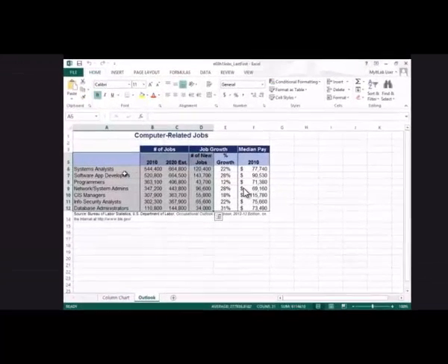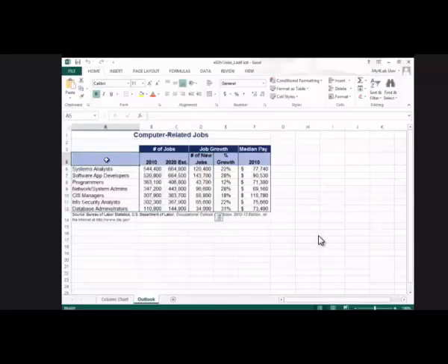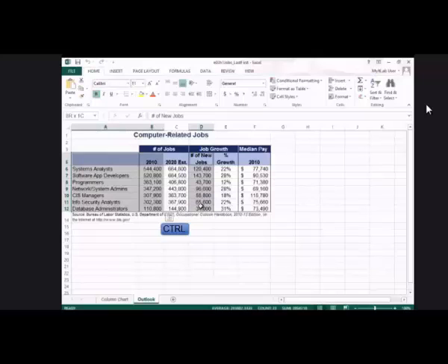The second chart compares the number of jobs in 2010 with the number of new jobs that will be created over the next 10 years. A bar chart is effective to display long titles on the left side of the chart. Hold down the Control key to select non-adjacent ranges.